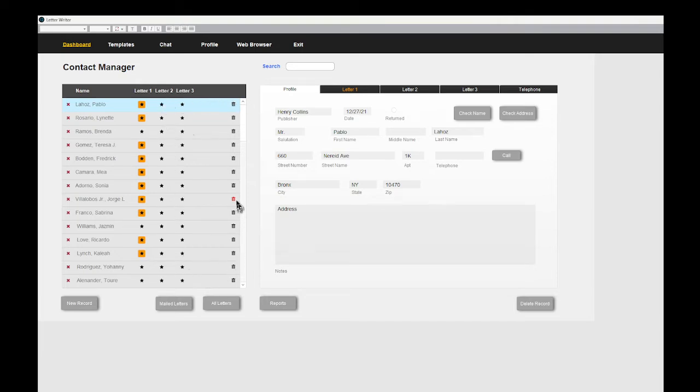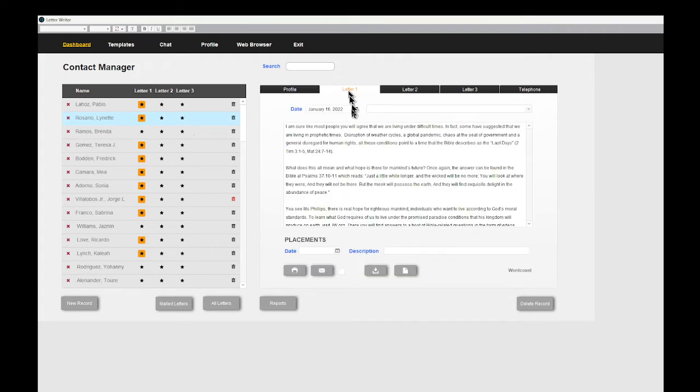You also have the option to delete the person, or in this case, it indicated that it was a bad address. So you can click in any one of these and it'll take you to the corresponding record. And then you can also see the letter that was sent, the day that the letter was written. If you have any placements, you can include that, the description of the placement.